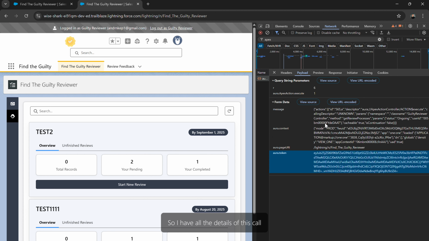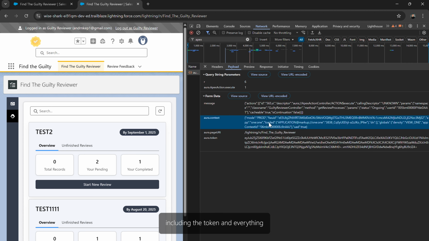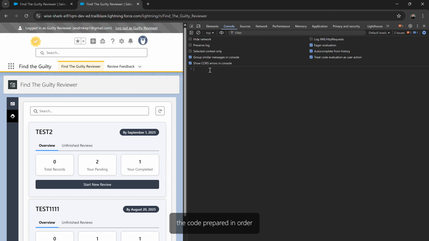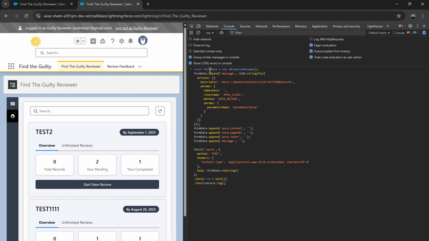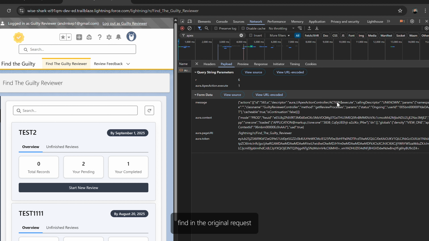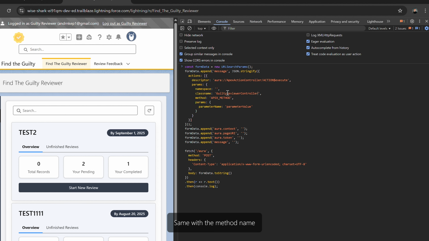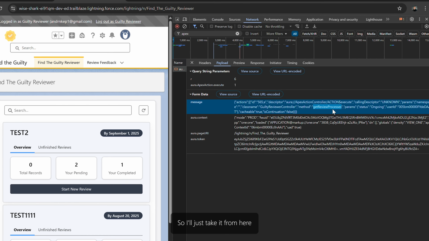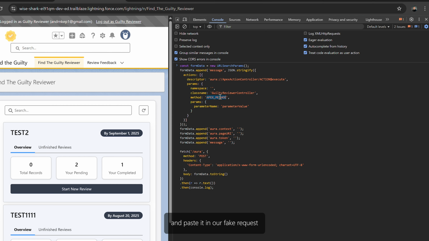So I have all the details of this call, including the token and everything that needs to be included in this HTTP request. So what I'll do is go to the console, and here I already have the code prepared in order to simulate this HTTP call. So grab it, here we are. Right here I need to specify the class name, which I can easily find in the original request. Just copy and paste it back. Same with the method name. If I go back to the Network tab, here I see the name, so I'll just take it from here and paste it in our fake request.